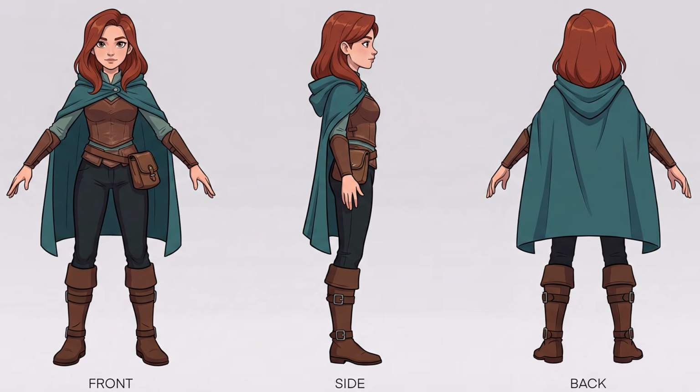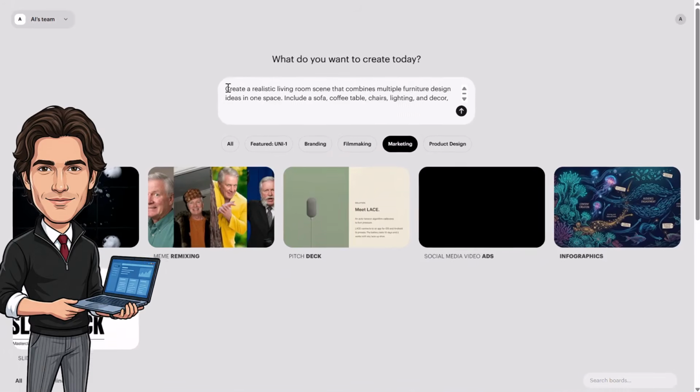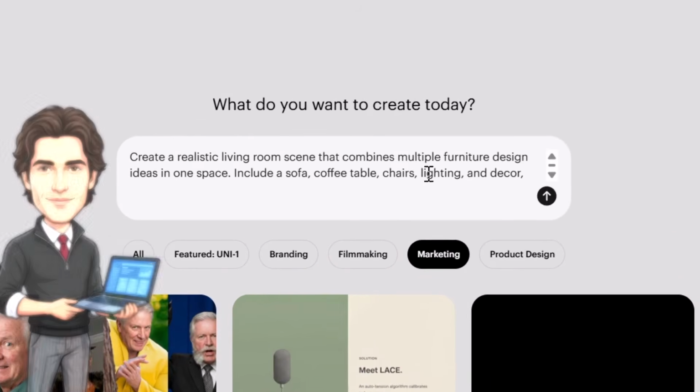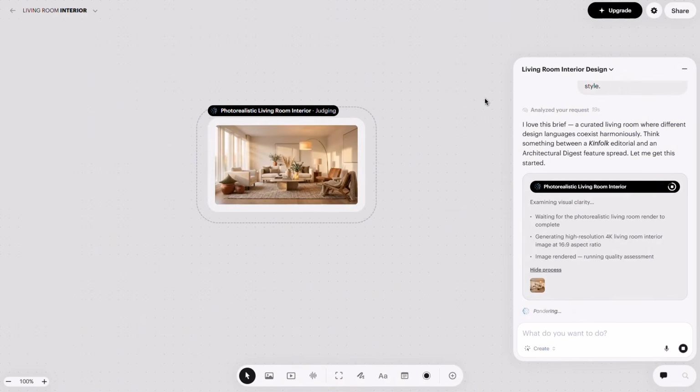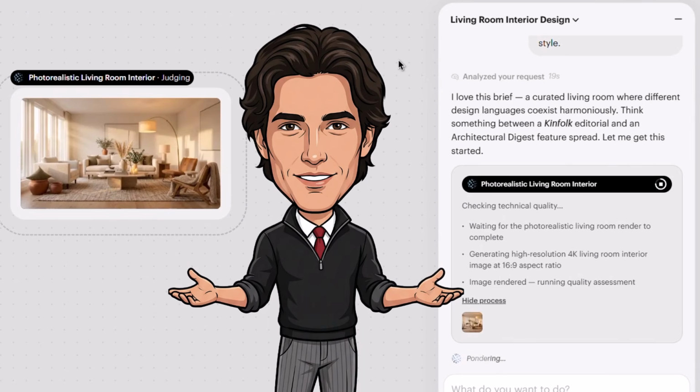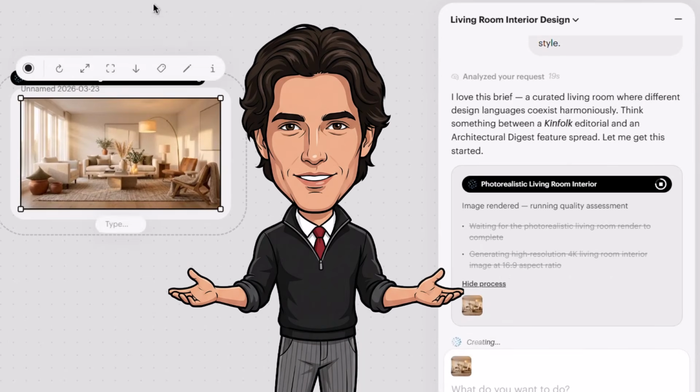Finally, let's try something more practical. I can ask the model to combine a set of furniture ideas into a realistic living room scene. Now, this requires spatial understanding. Objects need to be placed correctly, lighting needs to be consistent, and everything has to feel cohesive. And when the result works, it doesn't feel like random elements placed together. It feels like a designed space.